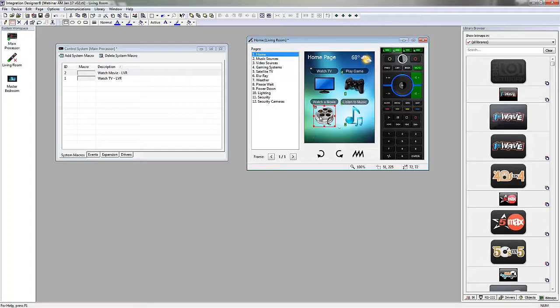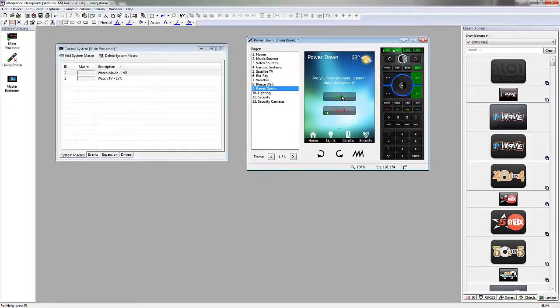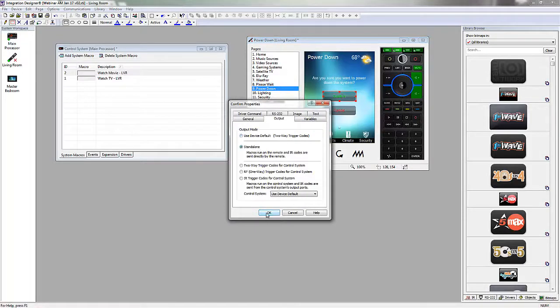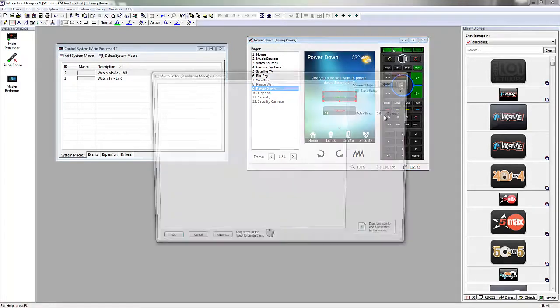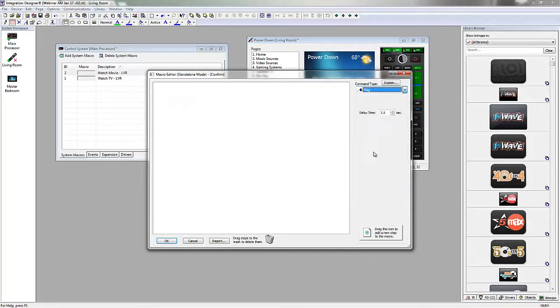Oh, and to clear out flags, same basic scenario. So I could create a power down page like this. And the confirm button, maybe I would need to put that in standalone mode too, because I want to use the flags for the device, not for the processor. So with that button in standalone mode now, when I create the macro, the flags, as you can see, would be available. There's my living room TV power. So then I would have whatever macro trigger it would be to turn everything off.